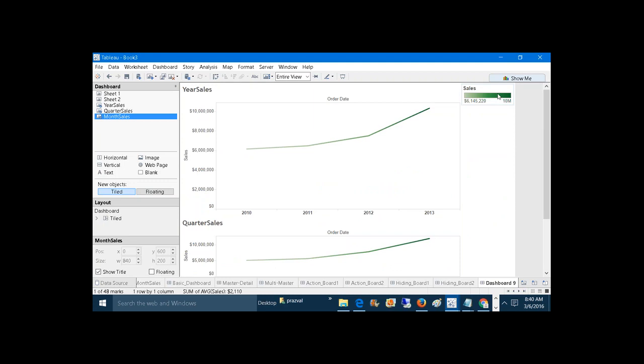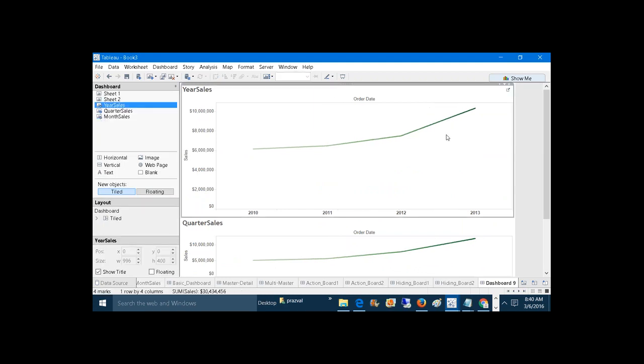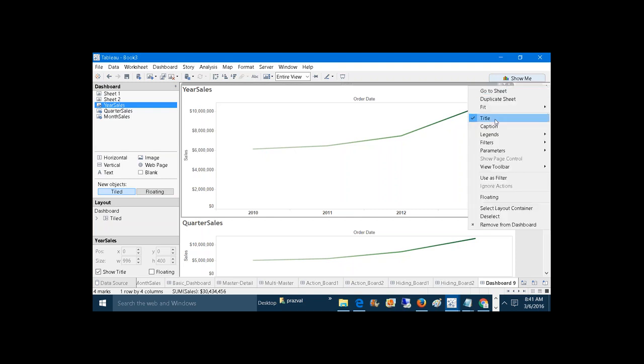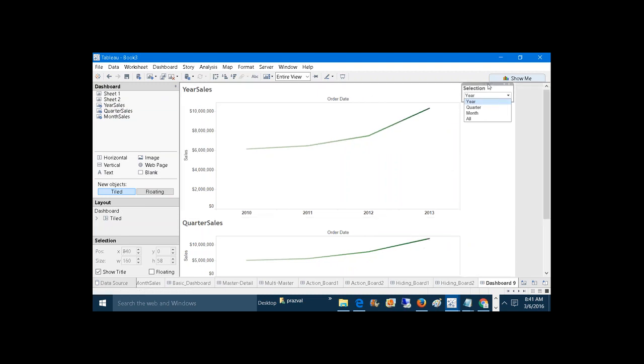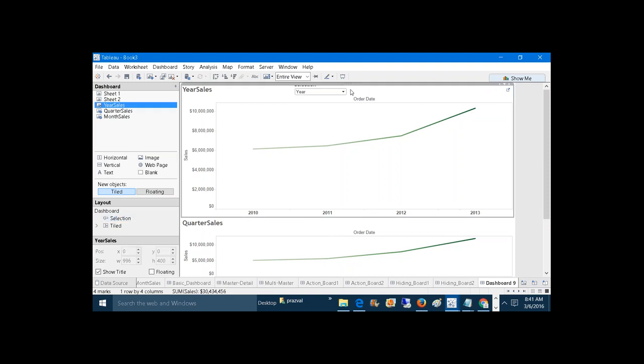Alright, so now just go to your dashboard and show the parameter. So how to show the parameter? I'm closing this color when it is not required. At the dashboard level, if you want to show the parameter, just go to the sheet options, go to the parameter and click on the selection parameter. I'm placing the selection parameter in the middle of my screen just by dragging it using floating. So here I'm having the selection box.